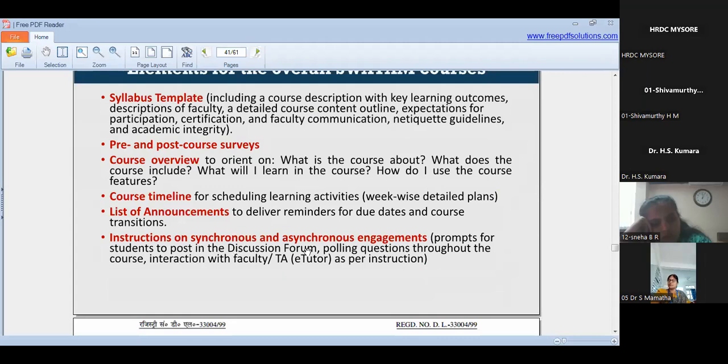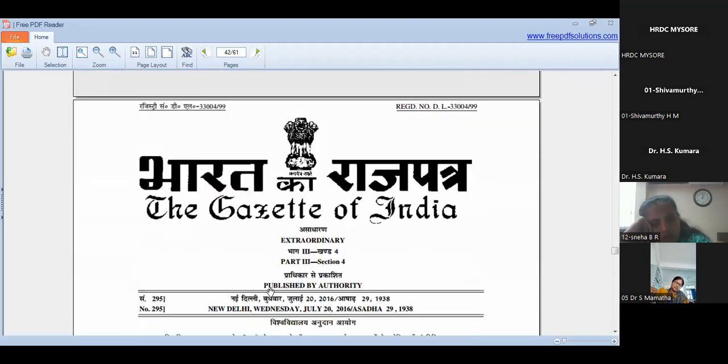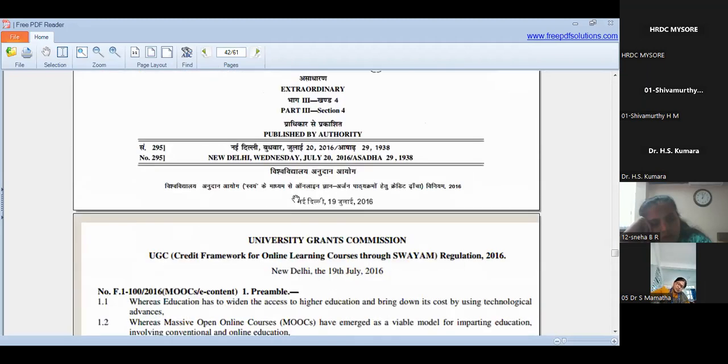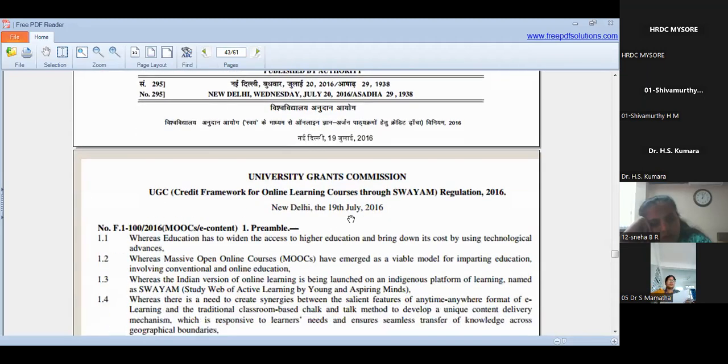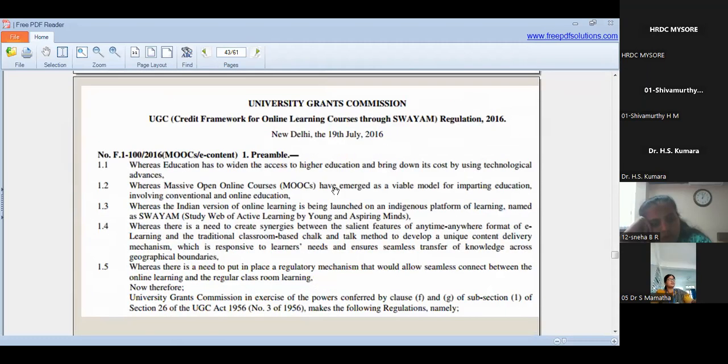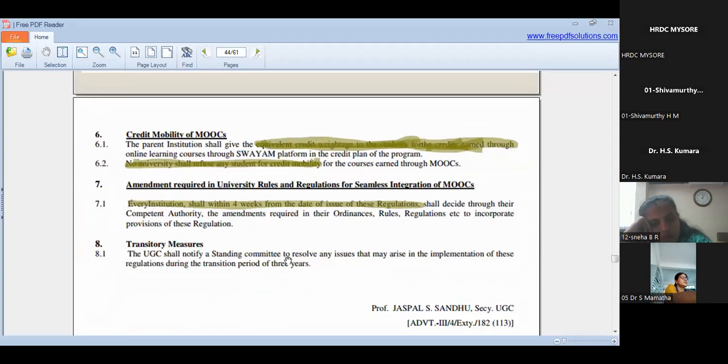Then also instruction, synchronous and asynchronous engagement. These are some of the things already there in the regulation as well. As far as the 2016 regulation is concerned, we are all aware of the credit framework for online learning courses through Swayam. Under the 2016 regulation, every institution shall, within 4 weeks from the date of issue of these regulations, have it incorporated in the competent authority, either the academic council or whatever it may be.